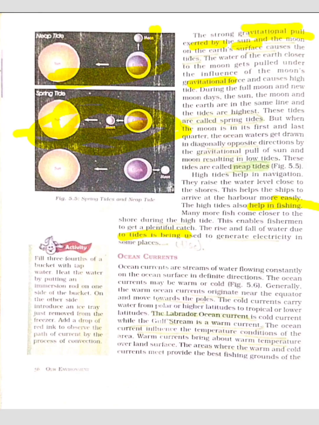And the next is ocean currents. This is also a movement of the water. Ocean currents are streams of water flowing constantly on the ocean surface in a definite direction. A stream is a small body of water, like a river; these are all constantly moving. They do not stop, and there is a fixed and certain direction. The ocean current may be warm or cold.